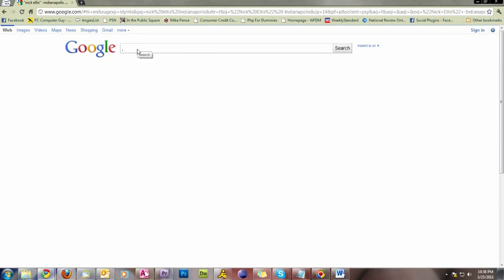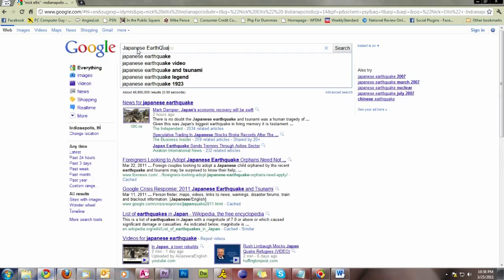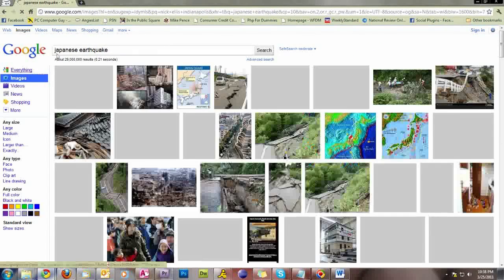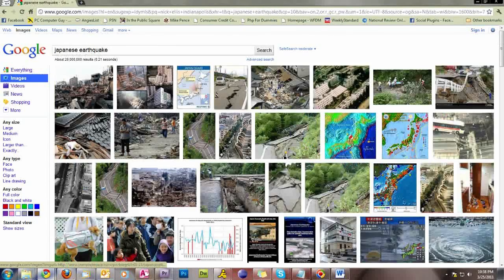And lastly, we're going to talk about using these categories up here. Say, for example, we wanted to search for the Japanese earthquake. Okay. Now this gives us a whole bunch of things, but what if we want specifically pictures? If you look up here, you have these different categories, and these categories are very useful. You have news, shopping, videos, images. If you click images, it's only going to return images of the Japanese earthquake, and then you can click on them and make them full screen.